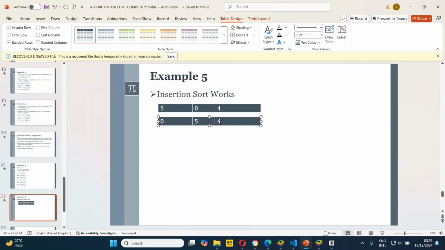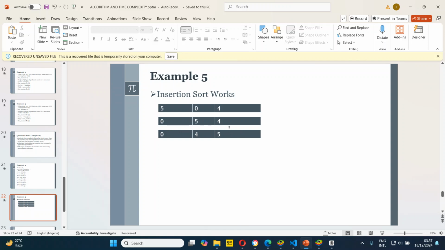So it goes to the next one. Is 4 less than 5? 4 is less than 5, right? So they swap position. So 4 comes here and 5 comes here. It isn't done yet because it's comparing backward. You can see it's taking backward. So now it compares 4 and then 0, which is the previous one. Is 4 less than 0? Since 4 is not less than 0, it assumes that this is sorted. That is how insertion sort works.